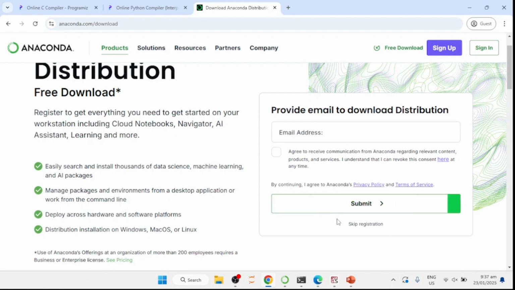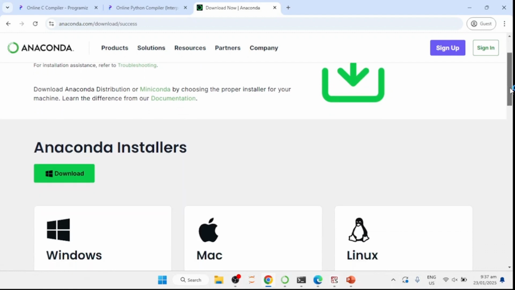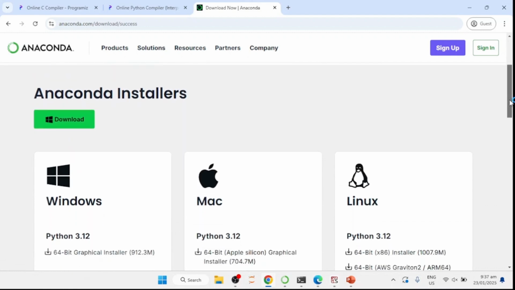The other option is without registration. You can directly skip the registration by clicking the skip registration button, which is just below the submit button. Once you click, there will be different options to download the Anaconda software. If you want to download the installer, you can click on this. That installer is of small size. When you click on that, it will start downloading the complete Anaconda software from the internet, and then you will be able to install and use it.